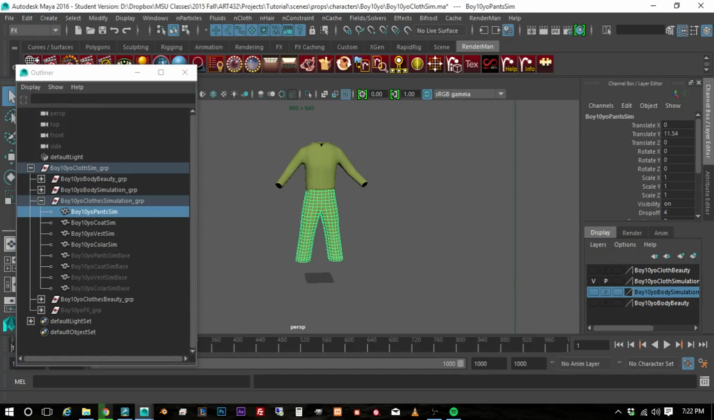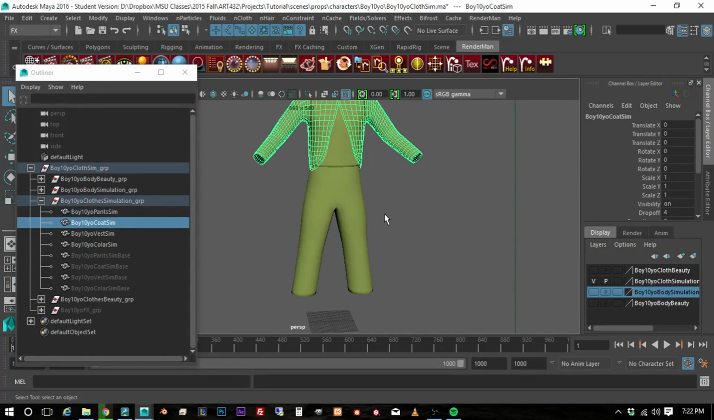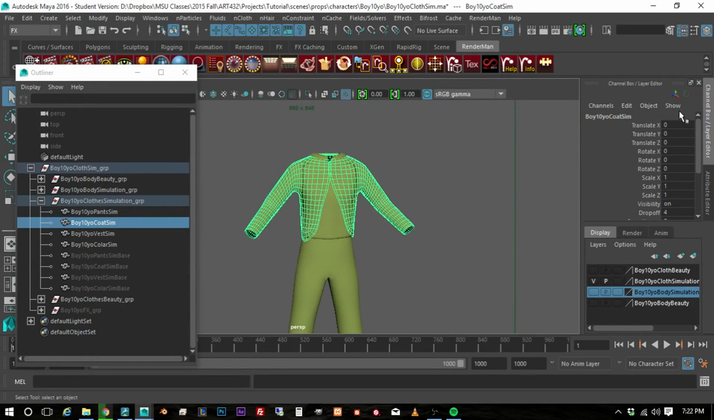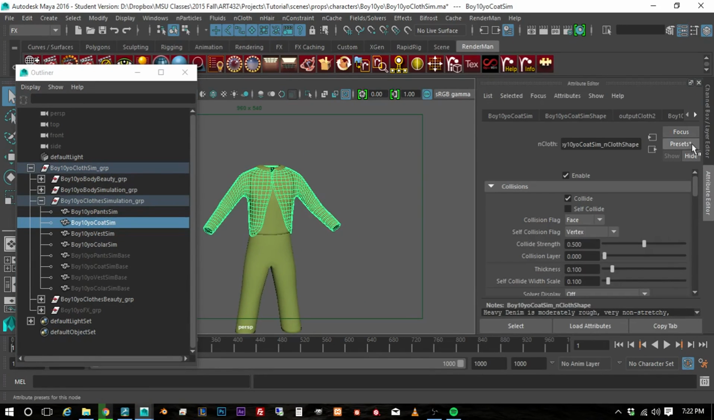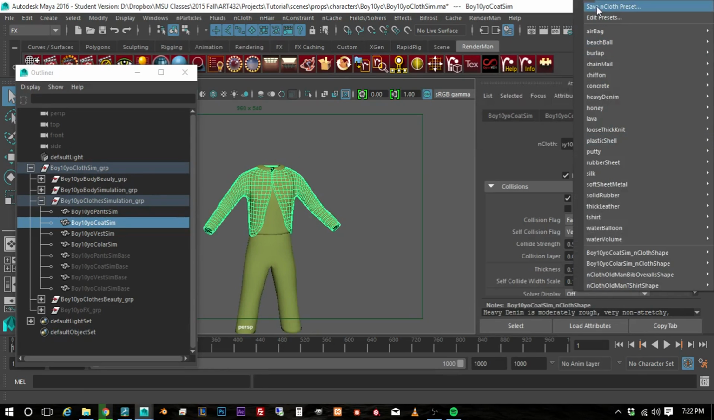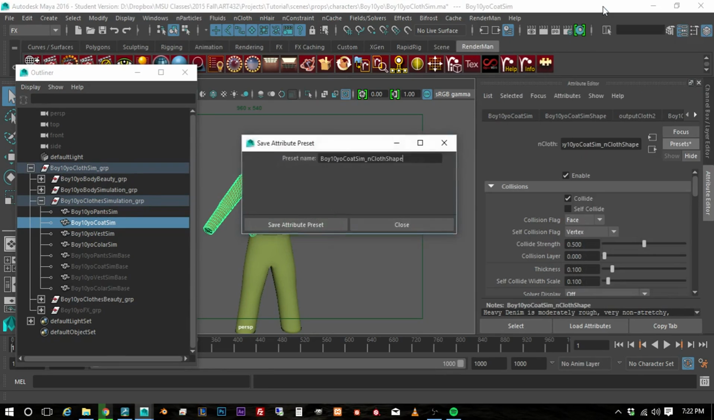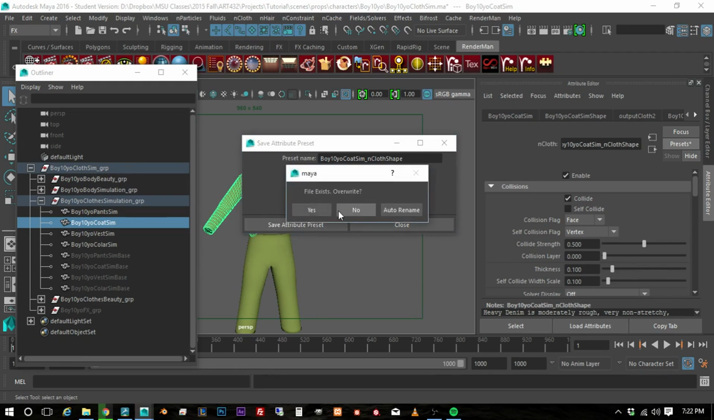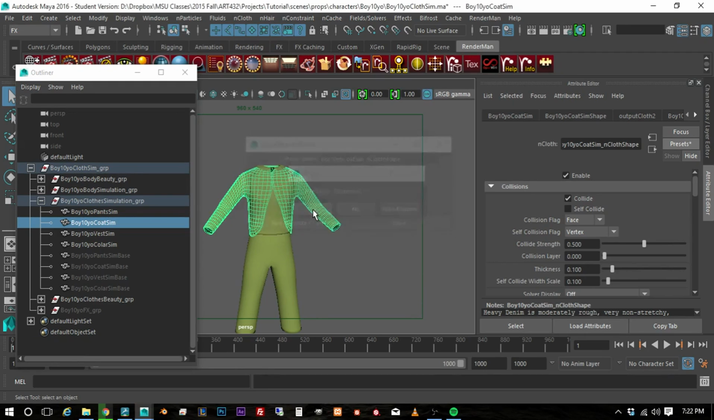If you look at the pants here, or let's look at the vest, one thing that you can do is once you kind of tweak this exactly the way that you want, you can go to your attribute editor, go to presets, and save nCloth preset. And once you do that, that'll be boy 10-year-old nCloth shape, and it'll tell you exactly what it is, and we'll save attribute to preset. And I already have one there, but we'll just go ahead and overwrite it.